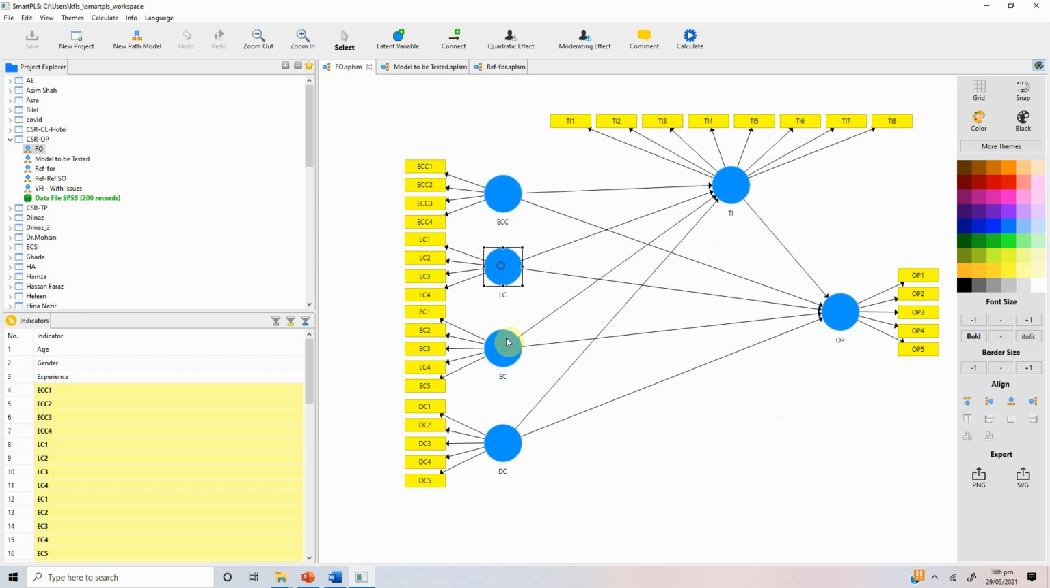You will have to get all your lower order constructs together as first order. You see, there is no second order, there is no CSR here. These were already first order, so no problem, but ECC, LC, EC, DC were first order to CSR, but there is no CSR now. CSR in this study is a second order or higher order construct formed by ECC, LC, EC and DC. But since I'm using a disjoint two-stage approach to test my reflective formative model, I've removed CSR. So my first step: all lower order constructs.